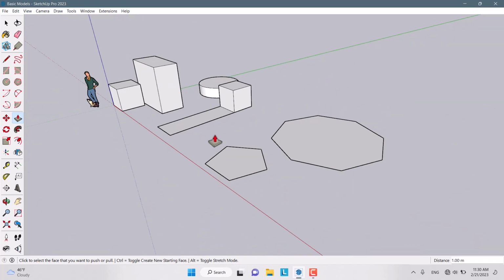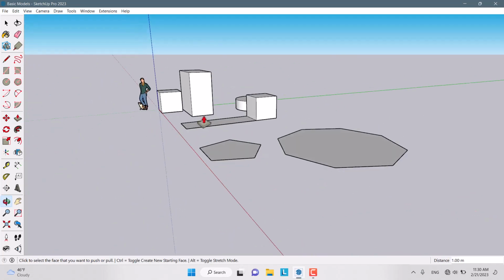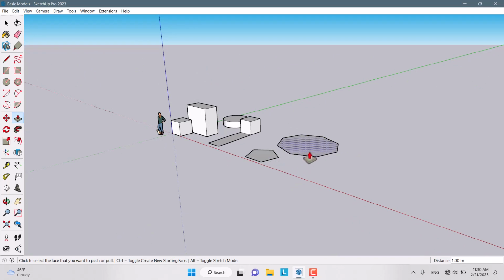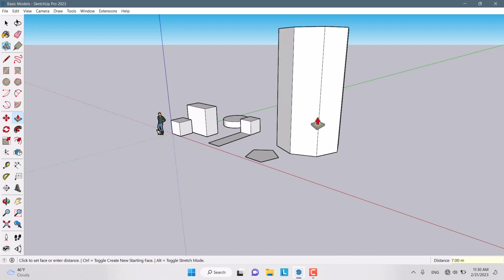About the polygons, we can set this again. For example, I want to make this 8-sided polygon into a 3D shape with 7 meters of height. So I click on it and I type 7 on my keyboard and I press enter.